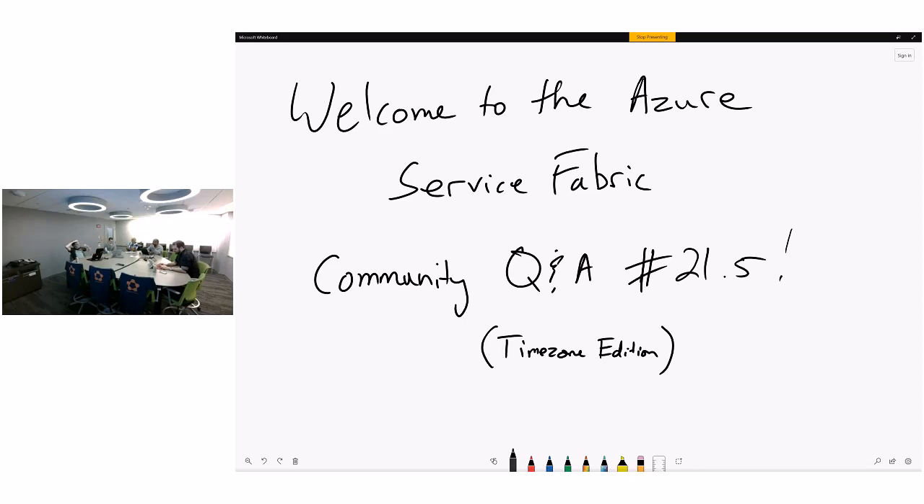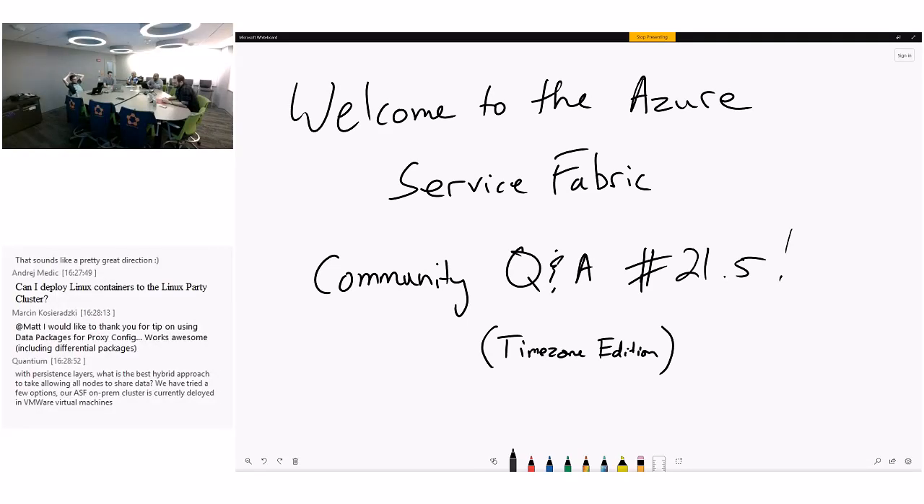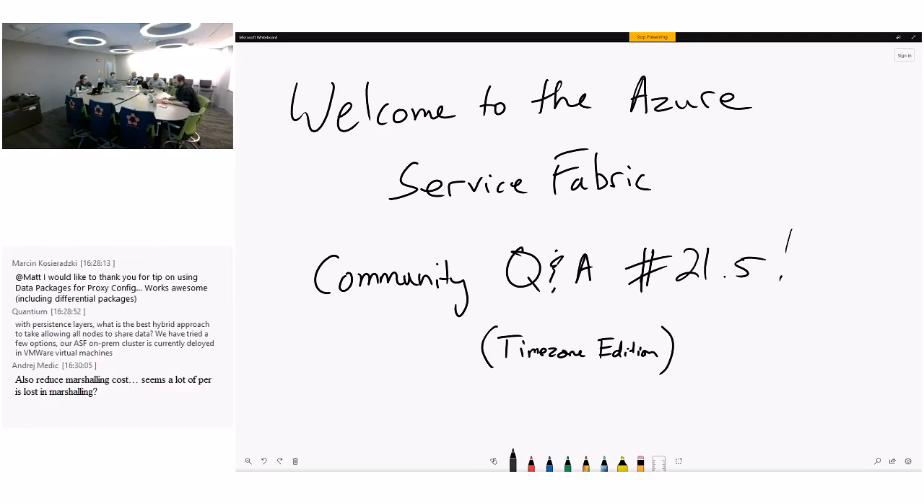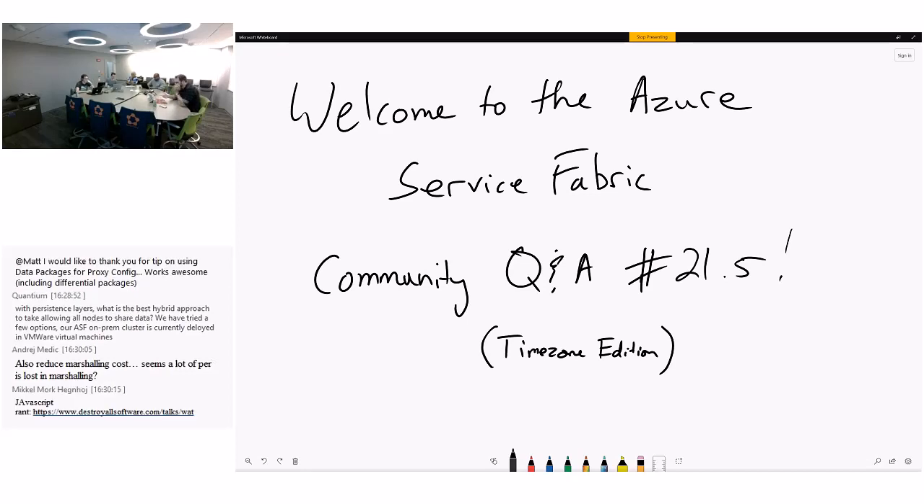We don't have a lot of questions. I had to post the link. But there was a question on, can I deploy Linux containers to the Linux party cluster? Absolutely. Yeah, that's a great way to get started. Party clusters, again, for anybody who doesn't know them, are very good. Could you put the party cluster link in there while you're being so helpful?